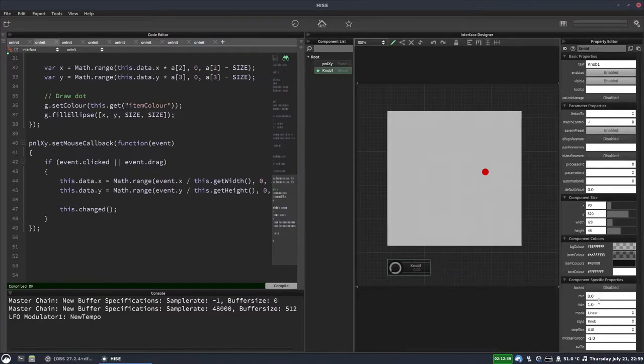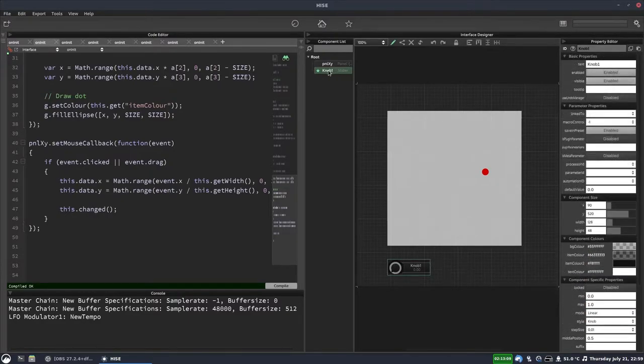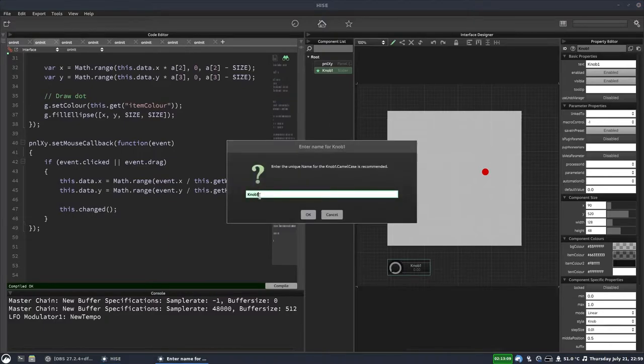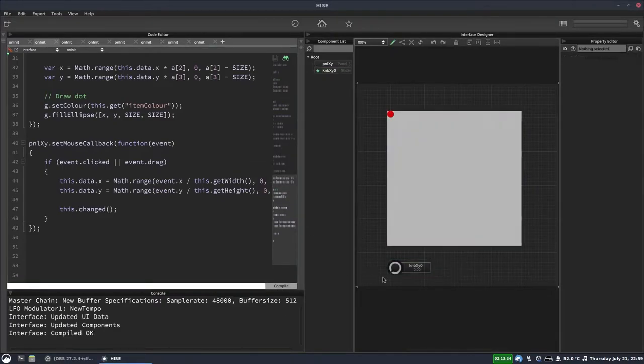And the knobs are going to have the range of 0 to 1, so that matches the range we're using for the X and Y of our panel. We'll set the middle position to 0.5. The step size is fine, save and preset, that's all fine. So let's rename this, so I'll just click on the knob, press F2, and type in KNBXY0. And we'll just hit compile there.